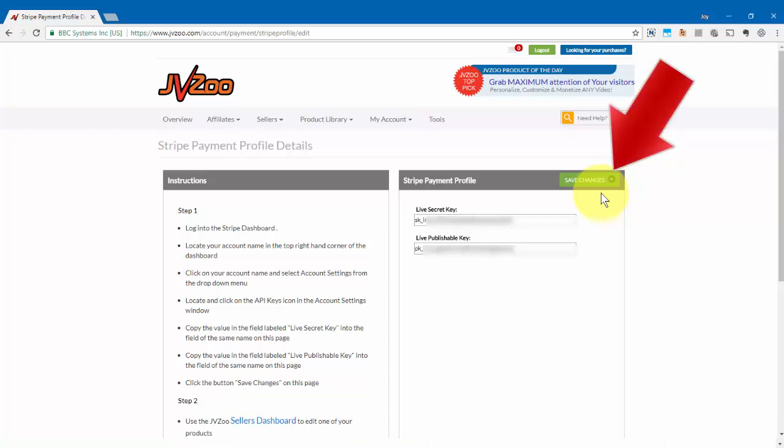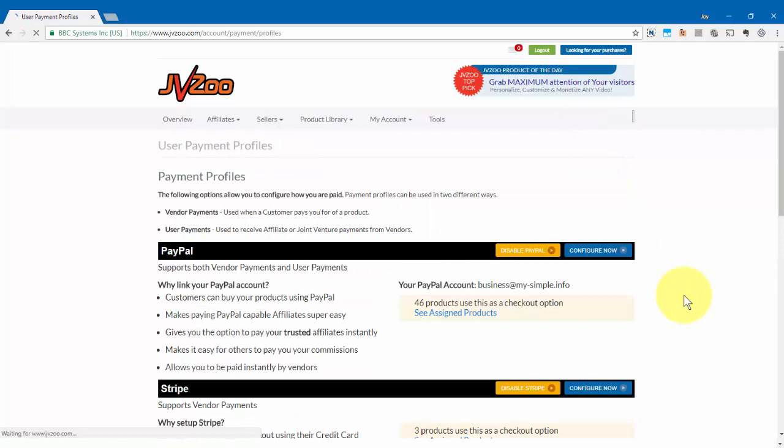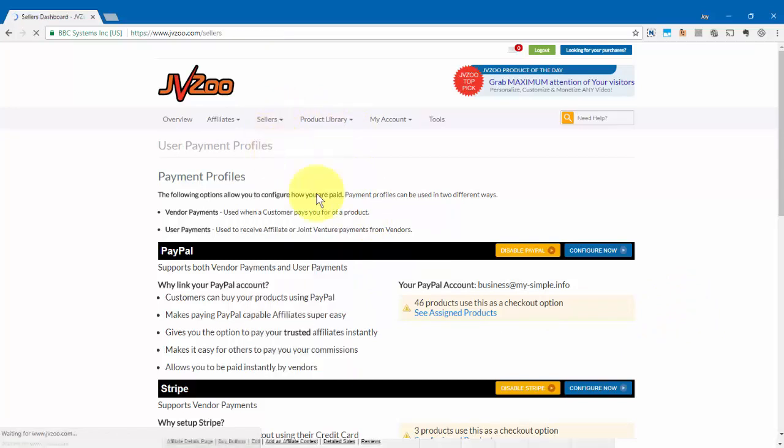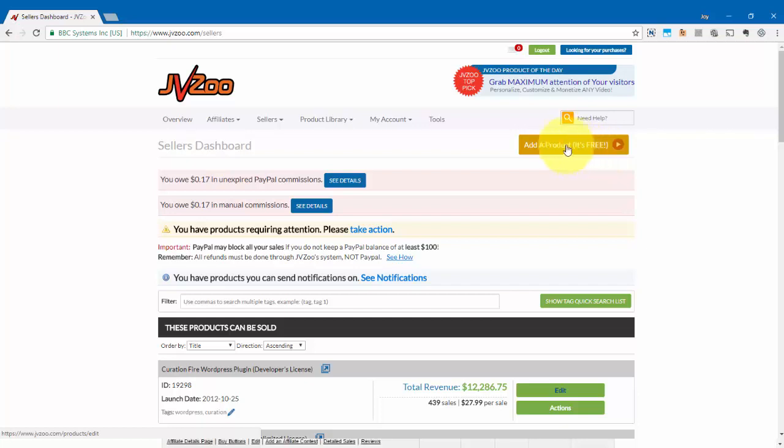And now you'll need to either set up a new product with the Stripe option or edit an existing product and enable Stripe to work with that product. So let me show you how to do that. You want to go up here to the Sellers option and then go to Sellers Dashboard. Click on that. And then either go ahead and add a new product, which we show you how to do in another video, or edit an existing product.